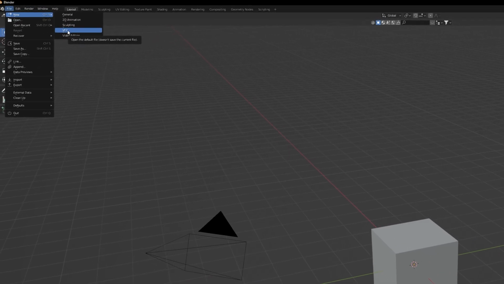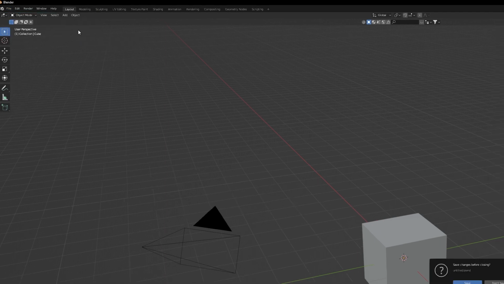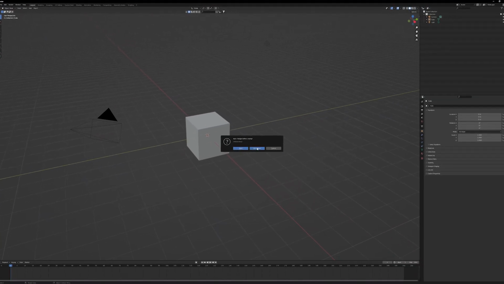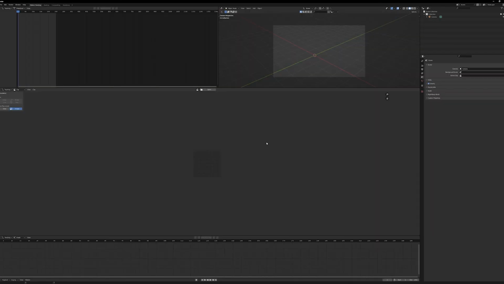Okay, so what we're going to do is we're going to open a brand new file. And I'm going to open up a VFX. So there's 5 different types in here: general, 2D animation, sculpting, VFX, video editing. I'm going to open up a VFX file and close up this one. And when that happens, you get all these windows. And don't worry, we're definitely going to get through this without issue.